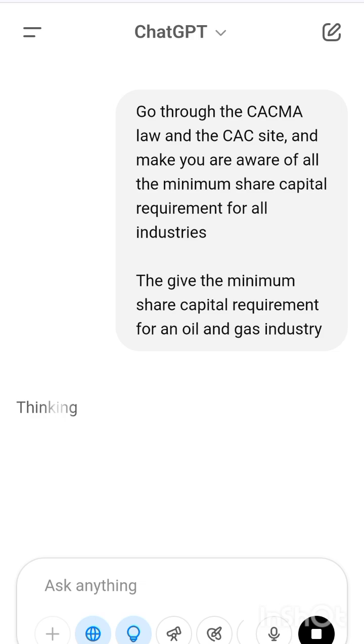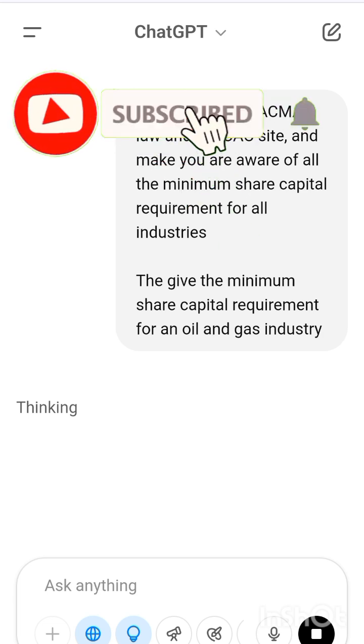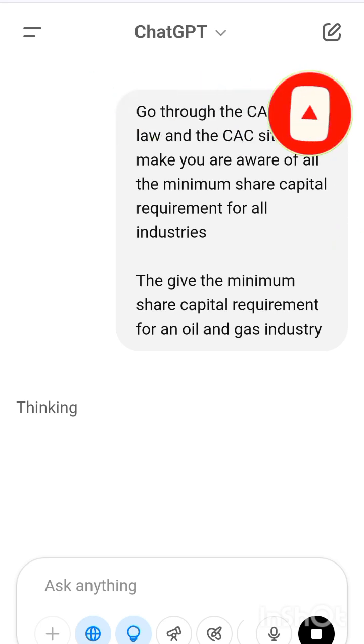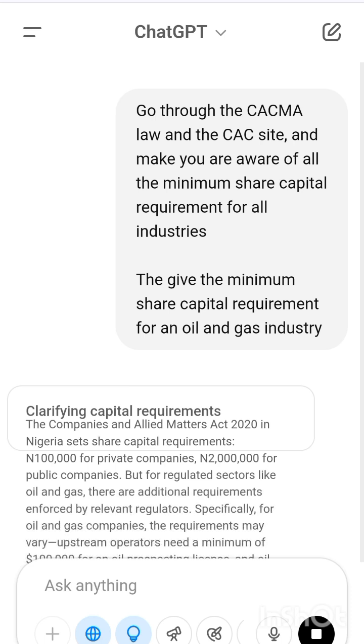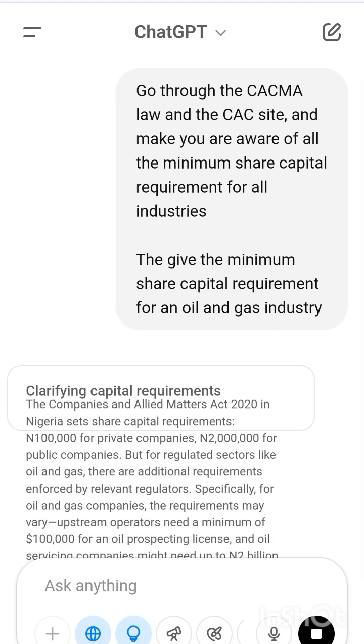So it's thinking right now, and once it's done thinking, it will generate perfect details that will show us. And the reason why I keep making this video is so that whenever you want to carry out the registration, you will not have to be searching online. So this particular chart that I have created for the minimum share capital can be used every other time. Whenever you have a company registration you want to carry out, you just come to this particular chart, type in the industry and it will give you. So I'll give you an illustration.